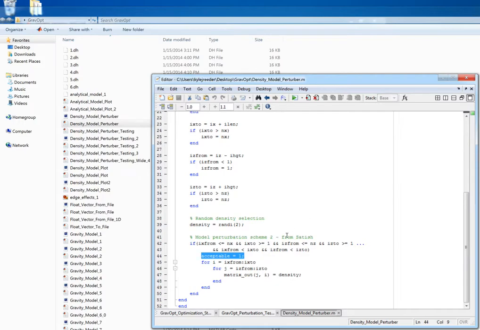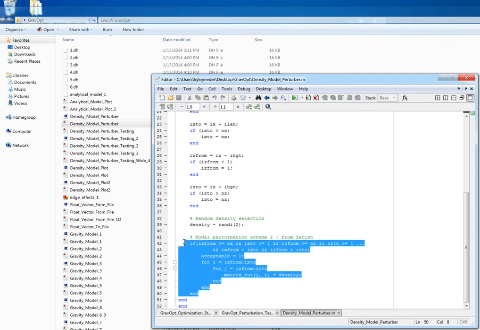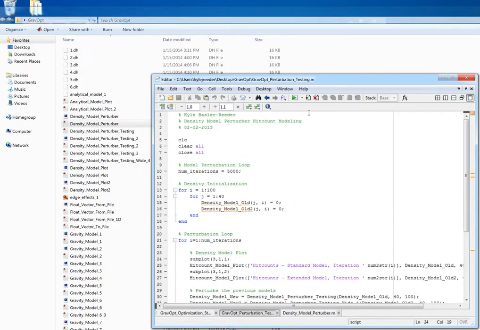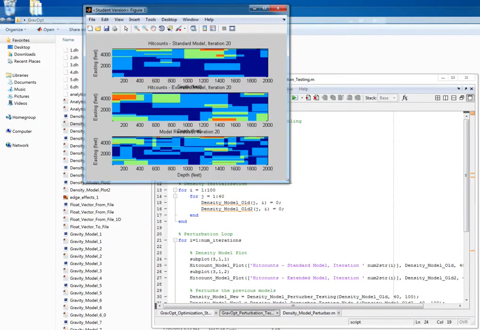Otherwise, I noticed that the models were converging much slower than they were before, and that's because it was getting hung up. So now I can get through. I'm just going to quickly show how much more uniform these models look.